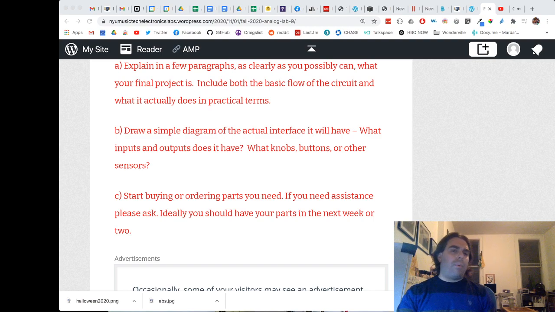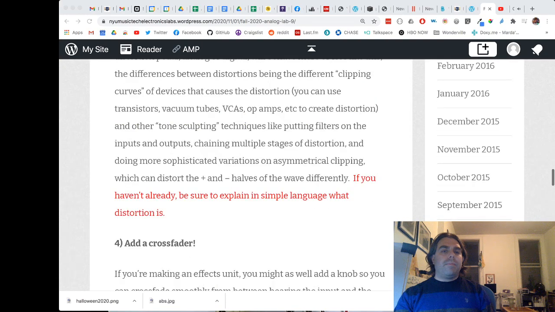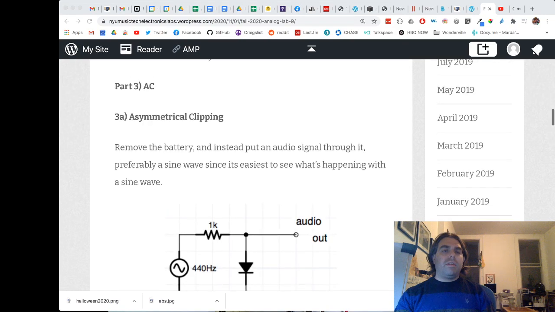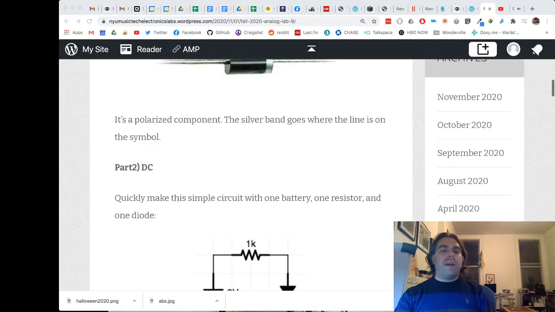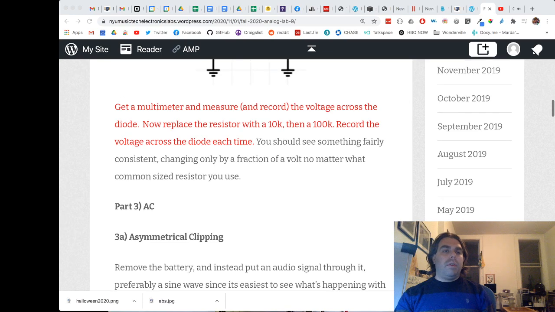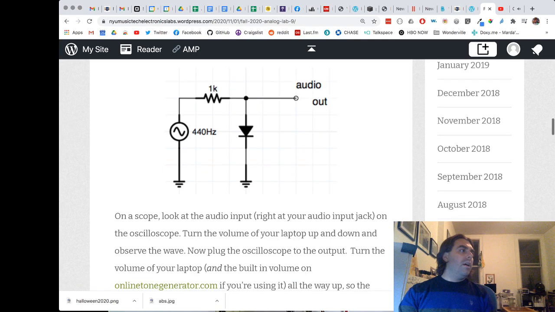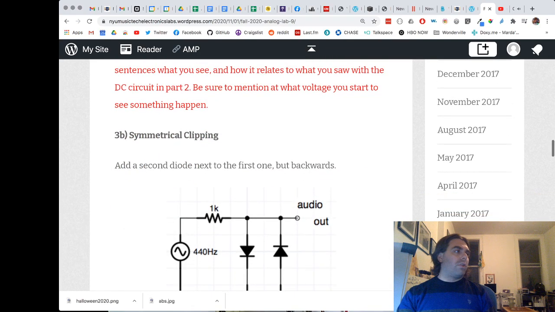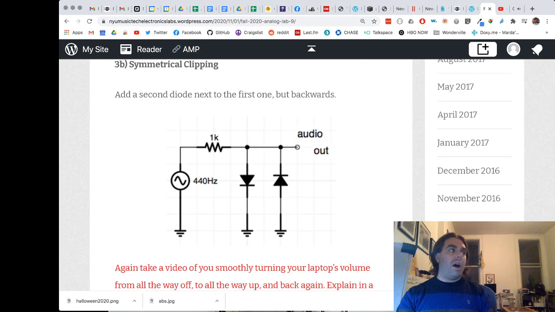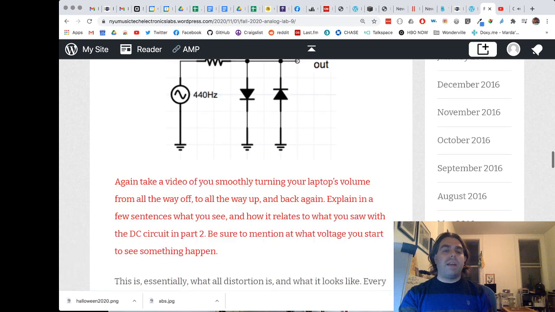Let me just go over this lab once more before I get more into finals. So basically, you're going to build some distortion circuits. You're going to measure your diode. I want to see the 3 measurements of voltage that you get using 3 different resistors. You're going to build your asymmetrical clipping circuit, and I'd love to see a video of a sine wave as you clip it. You're going to build your symmetrical clipping circuit, and I want to see a video of the oscilloscope with the sine wave getting chopped on both sides.